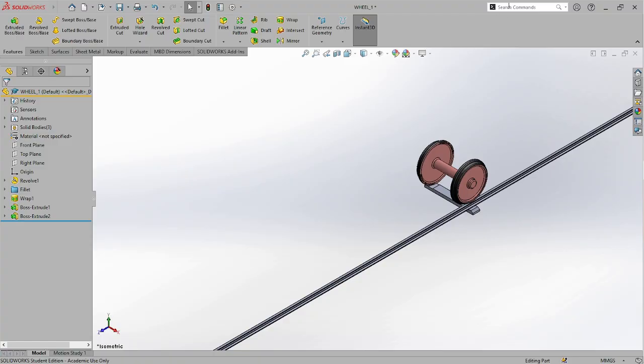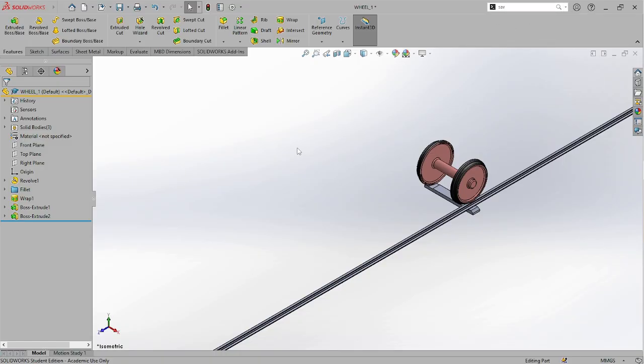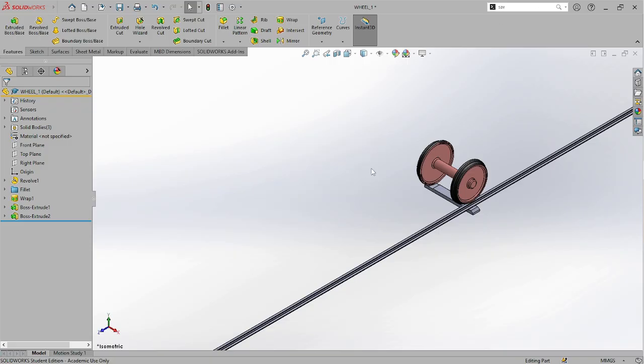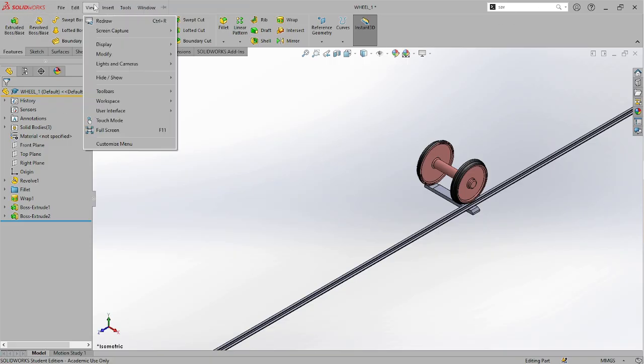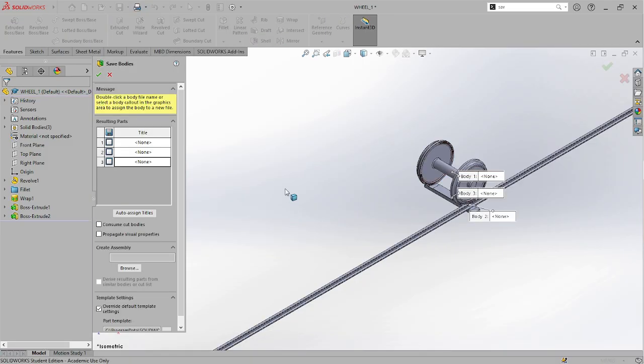So you can come to the search command button here and search for save bodies. All right, save bodies, there it is. You just click on it, and it will open the feature for you. Because I'm in SolidWorks 2025, you can also use the shortcut key S, then search for save bodies. So with this one, I don't have to move my mouse here. Or better still, if you don't want to use any of these, you can just come to insert features, and save bodies is here for you.